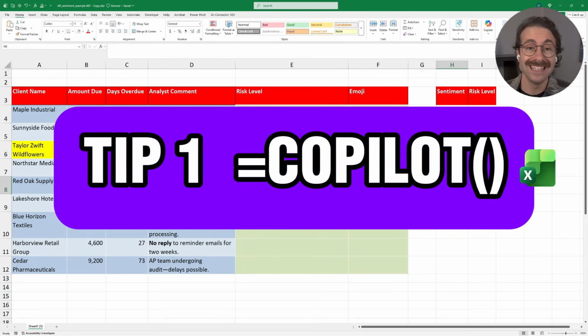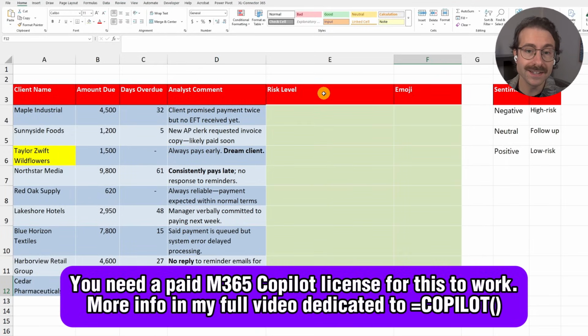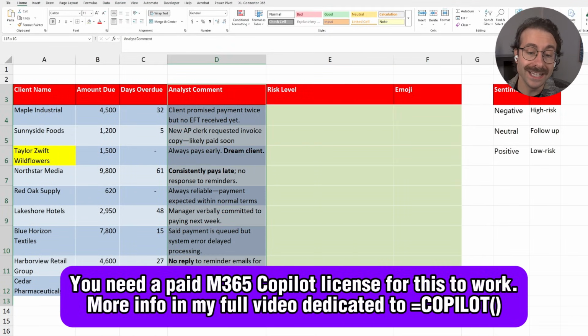The first tip is in Microsoft Excel. So we have an account receivable listings right here, and we want to identify the risk level based on the analyst comment right here. So I will ask Copilot to do that.